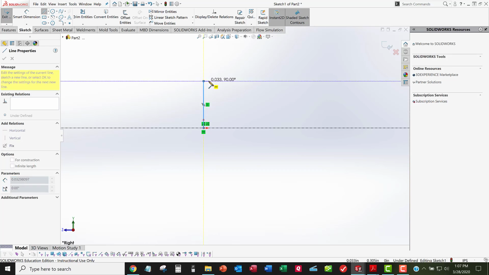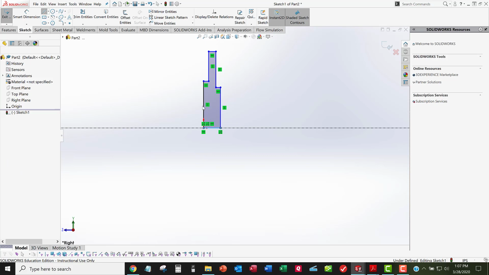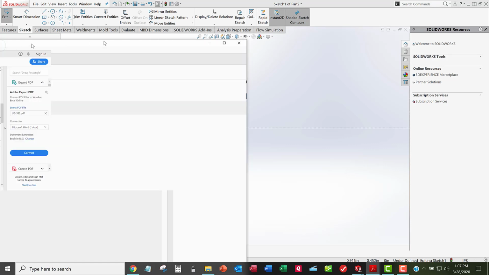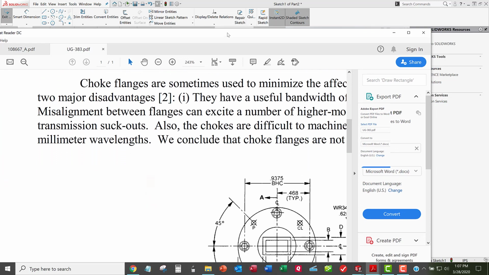So I'll do my sketch, looks something like this. Now I've got my closed loop. First thing I'll do is put my dimensions on here for these diameters, and I'm using the data for the WR34 waveguide per the data sheet that I handed out in class.